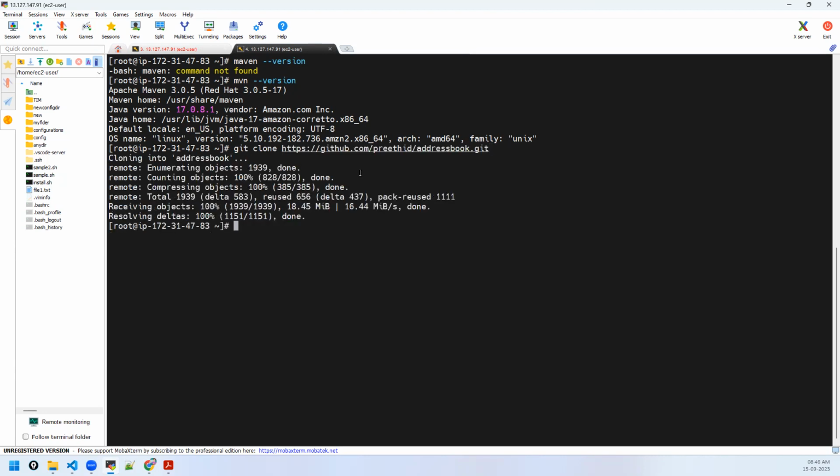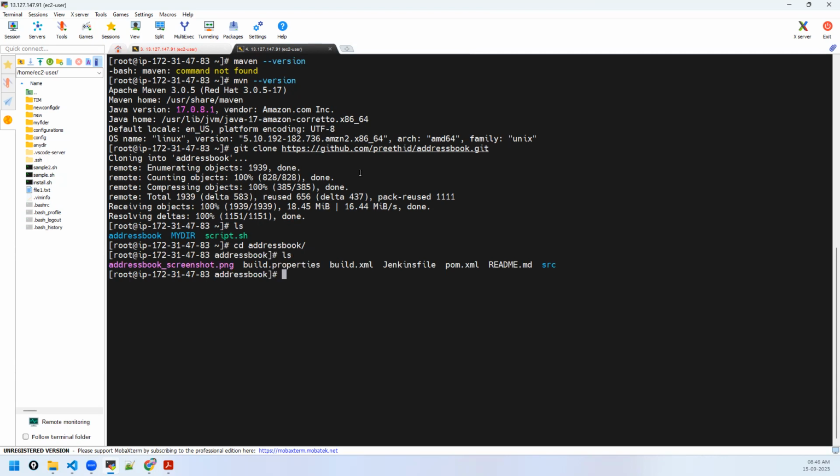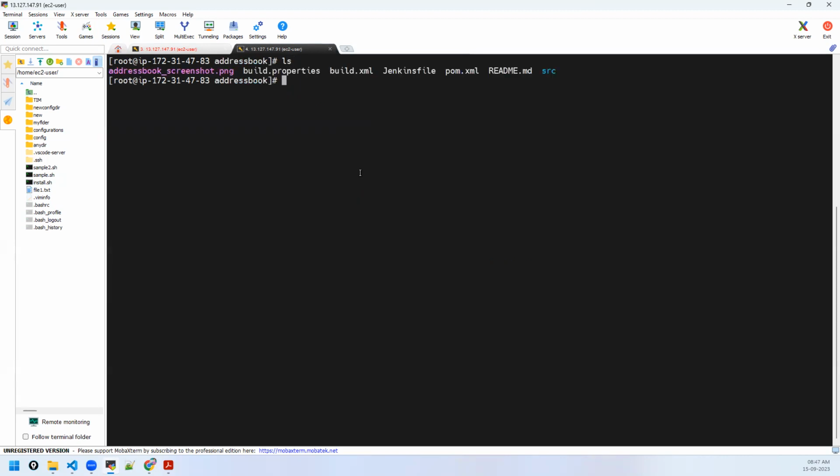See, it's cloning into address book, which is a Java Maven app. So go here. You will see everything, the form file, whatever we have seen there. .git, it's a local repository. Now I have got it. Now I want to compile. Like I told you, the command is mvn compile. That's all. That will compile it.